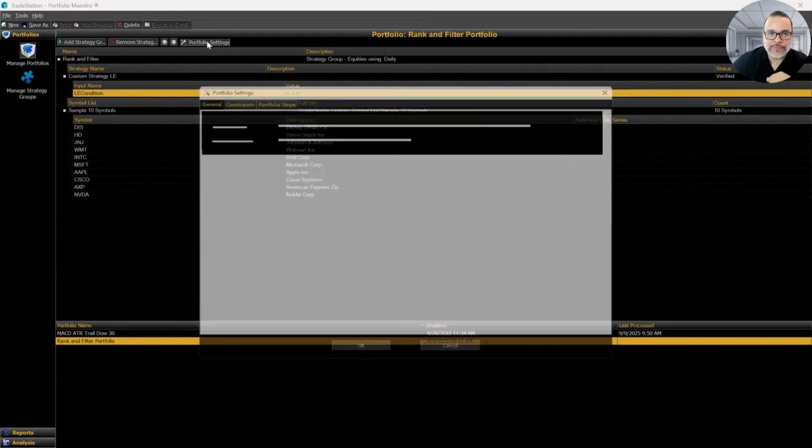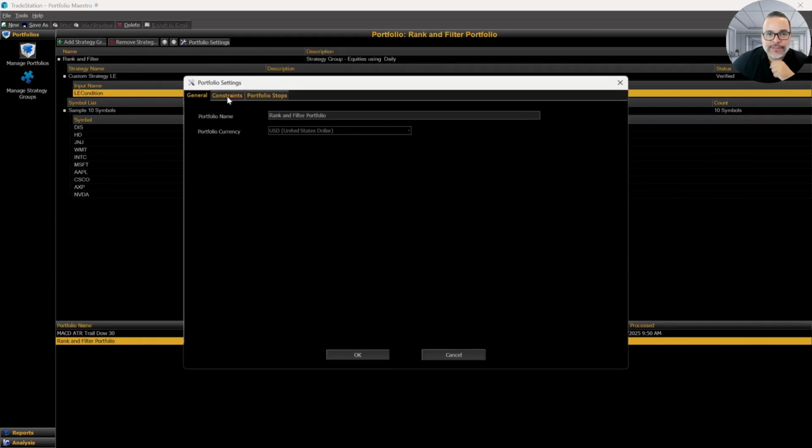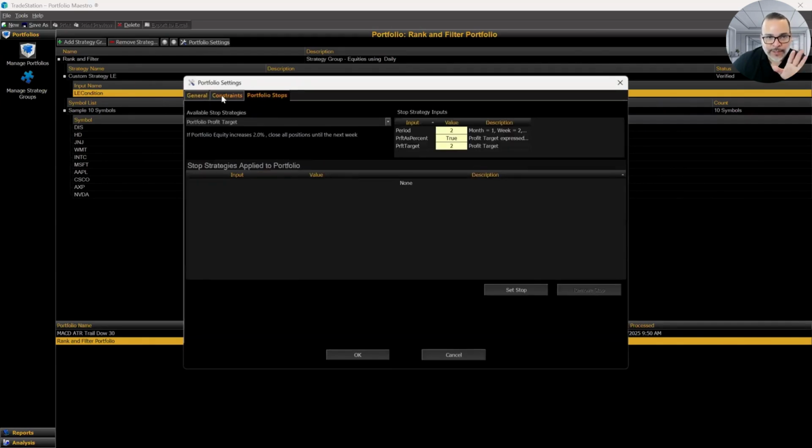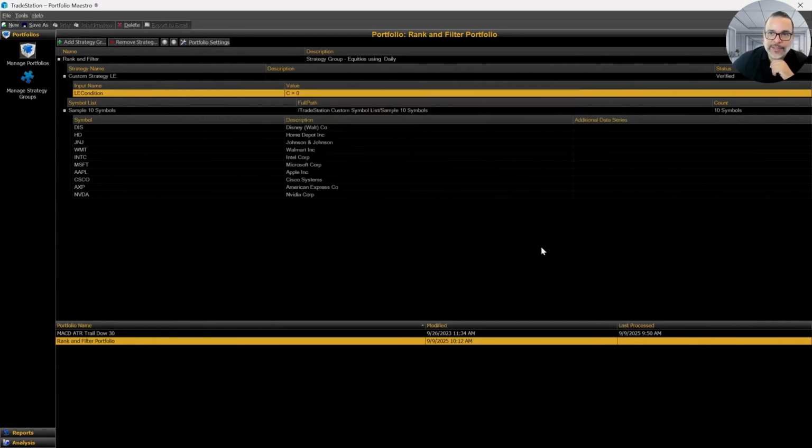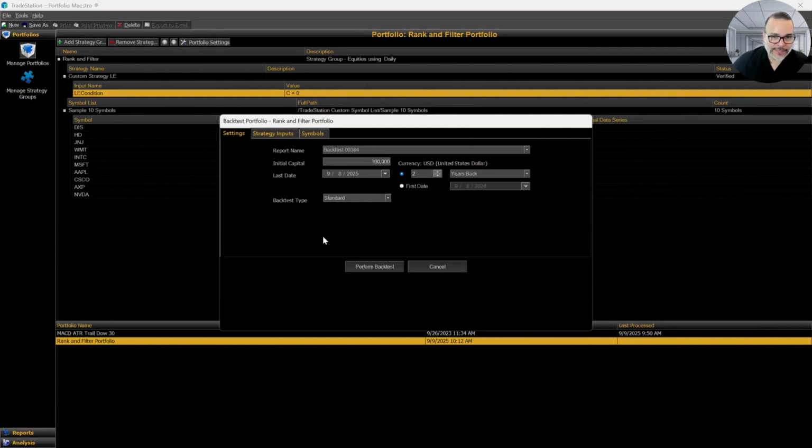For example, if I go into portfolio settings, you have constraints and portfolio stops. I'm going to go to those in just a moment, but I'm going to go ahead and cancel out of this and click on this button on the right-hand side, top right. The button says Backtest Portfolio, and this is going to run a backtest on these 10 symbols.